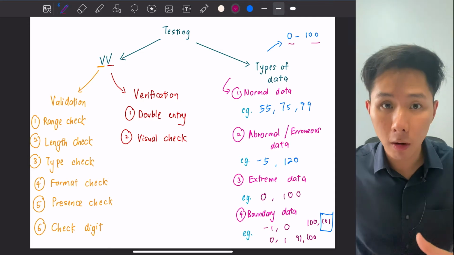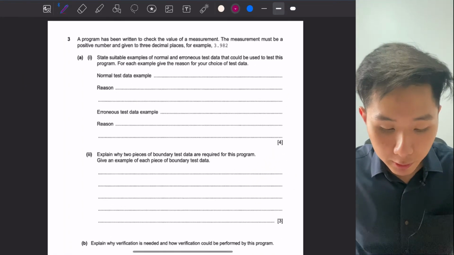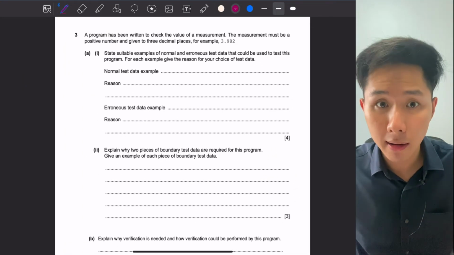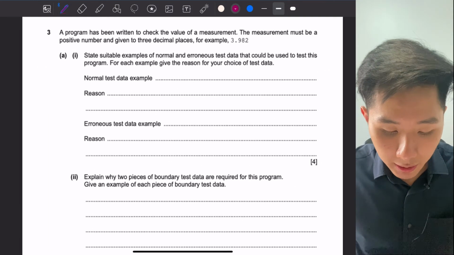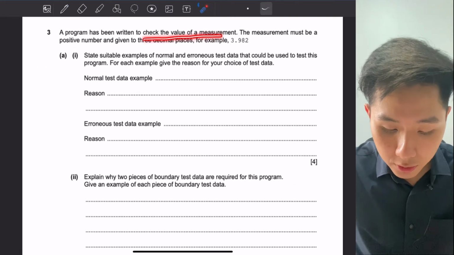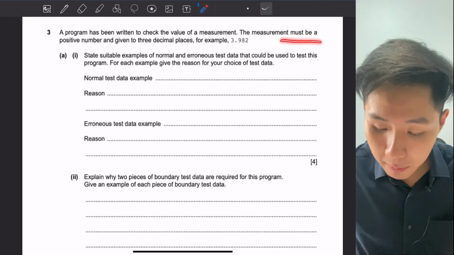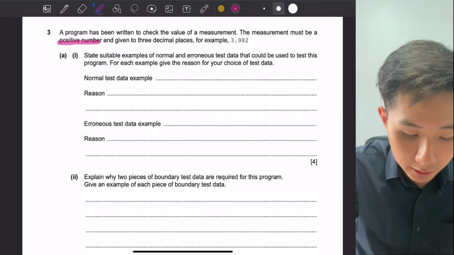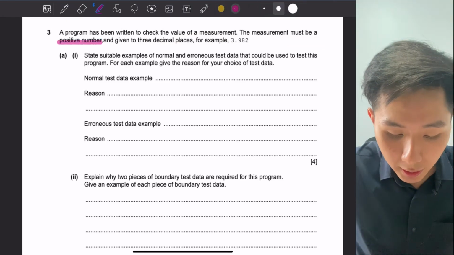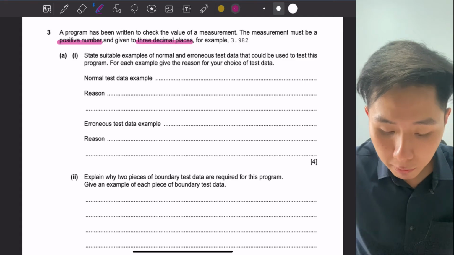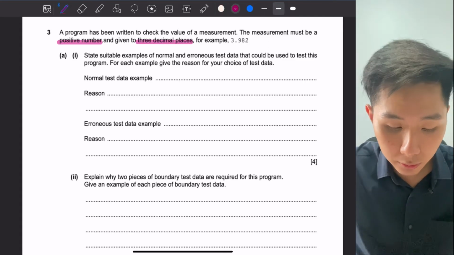So these are basically all about testing. Let's proceed to some of the past questions that have been asked on these topics. A program has been written to check the value of a measurement, and the measurement must be, so this is our criteria, a positive number and given to 3 decimal places, like 3.982.